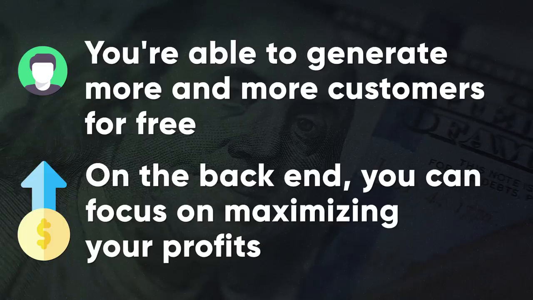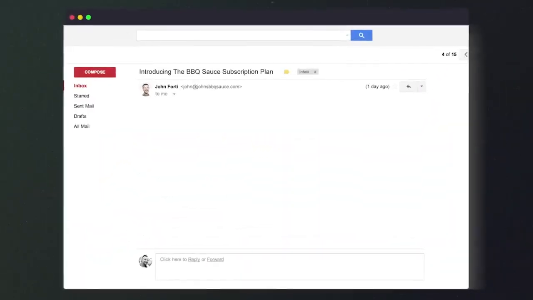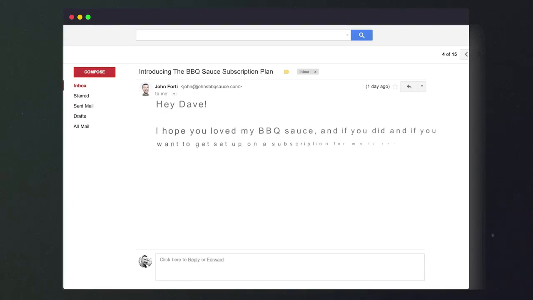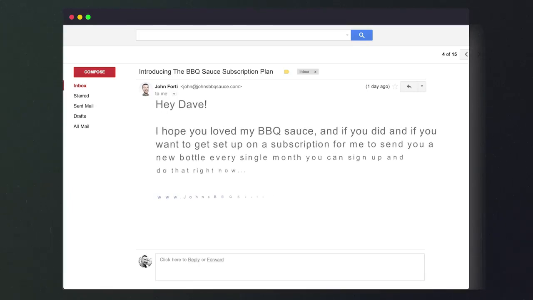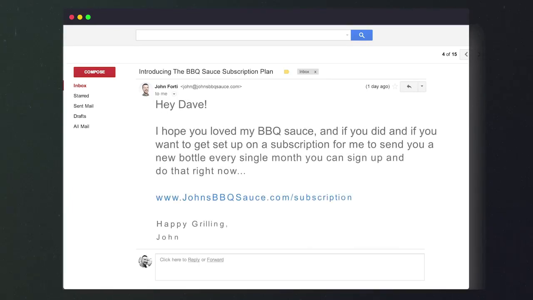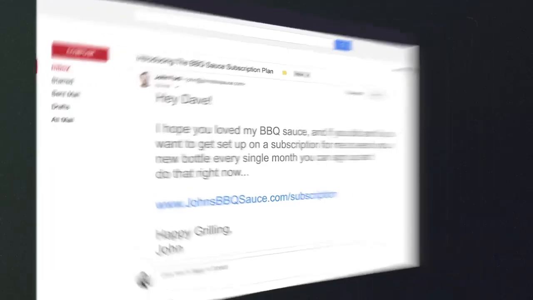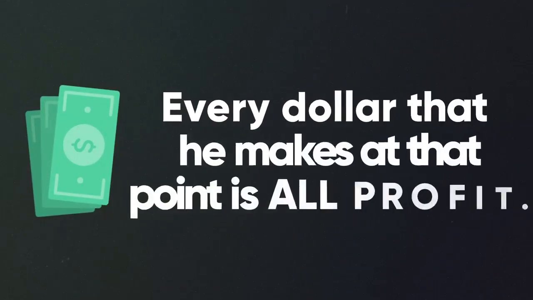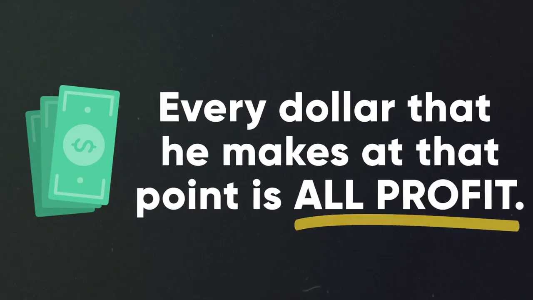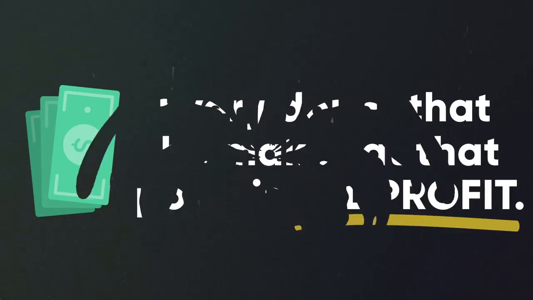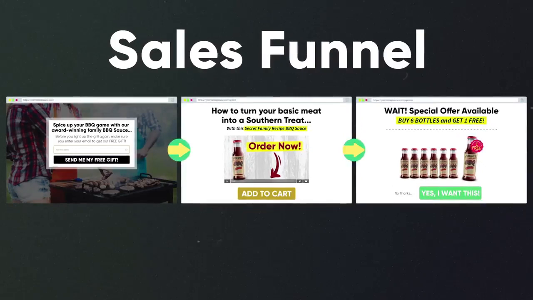So, after a month, John emails all his new customers and he says, "Hey, I hope you loved my barbecue sauce, and if you did, and if you want to get set up on a subscription for me to send you a new bottle every single month, you can sign up and do that right now." And a percentage of those people will want to do that, and every dollar that he makes at that point is all profit. All made possible because John utilized a sales funnel to make it all happen.